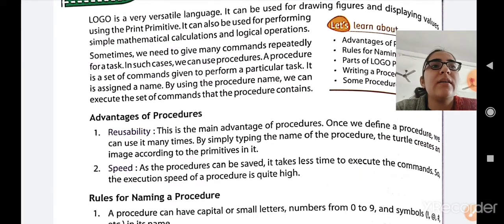Now let us see the advantages of the procedure. First is reusability. This is the main advantage of procedure. Once we define a procedure, we can use it many times.